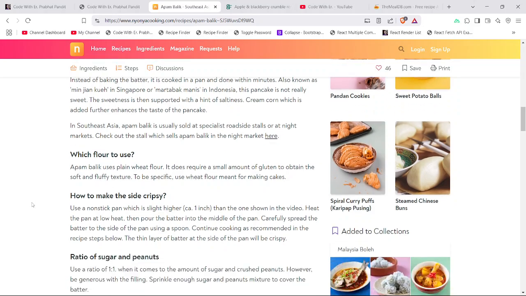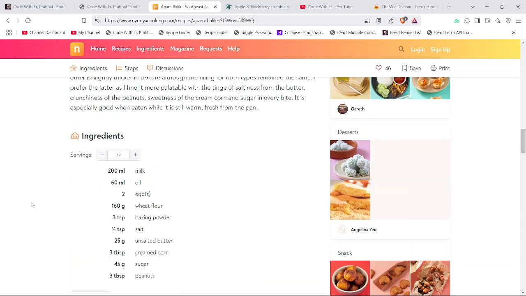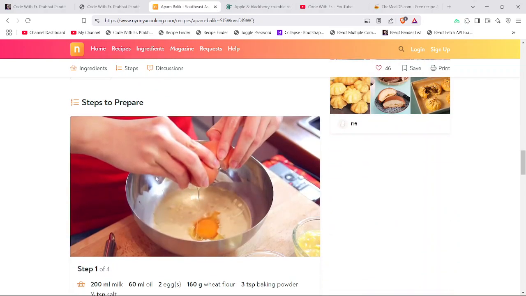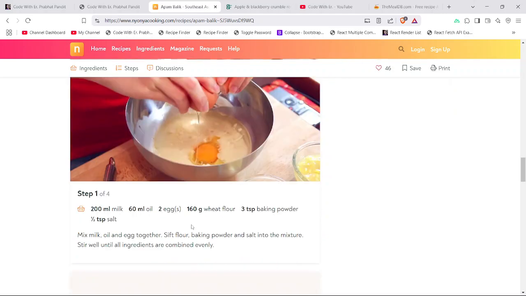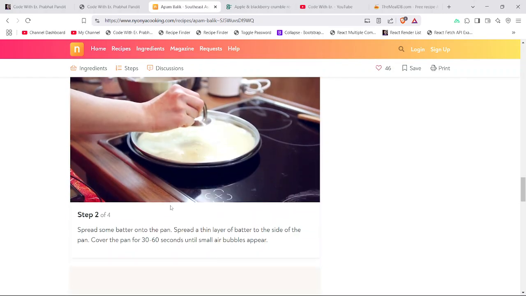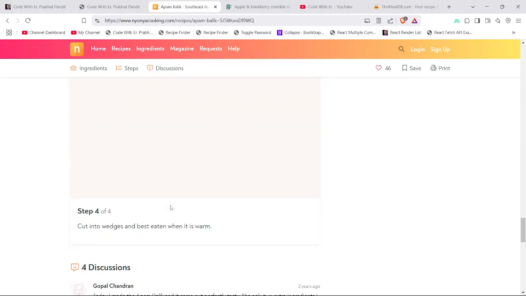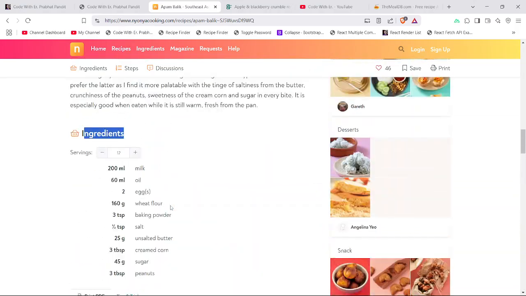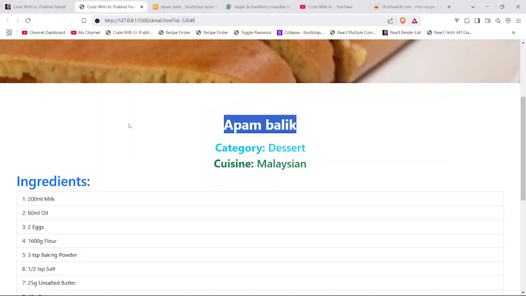Okay, so just come here, and you can see here ingredients. Serving, 200 ml milk, 60 ml oil, 2 eggs. Okay, I'm not gonna read all the things. Okay, so these are the steps to prepare. Step 1 of 4, step 2 of 4, step 3 of 4, step 4 of 4. Okay, so this is the particular website of this particular product, or the recipe.